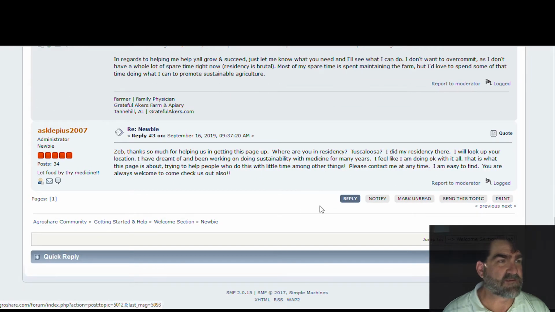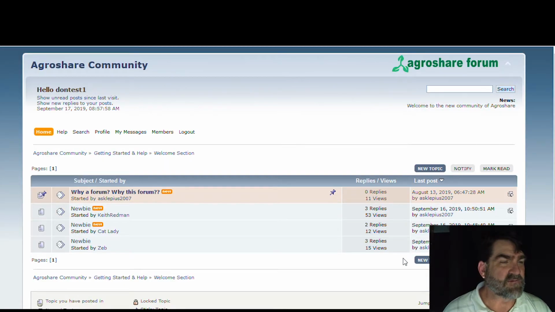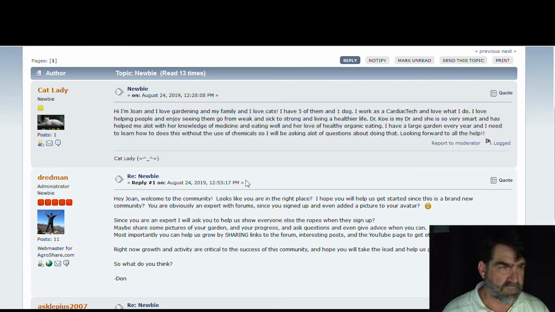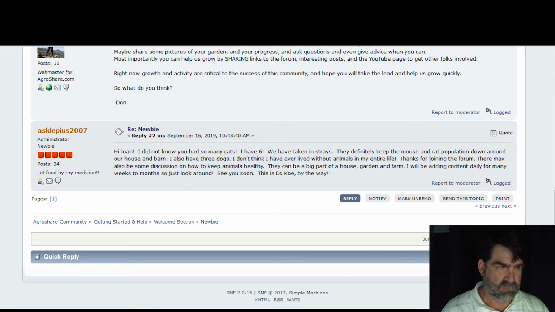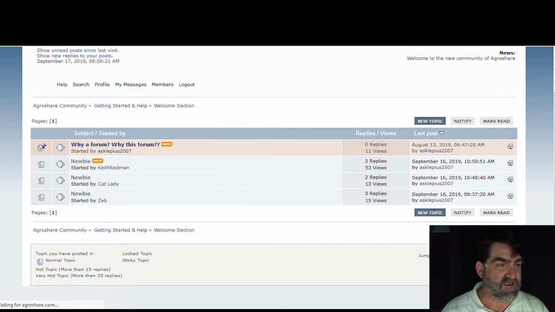I can go back out to the other boards. We're going to go back out to the welcome section and we're going to see newbies. And we're going to see that I have read Zeb's thread. And if I want cat ladies to disappear, I'm going to read hers too. Now we can go back out and refresh this and see, voila, cat ladies has disappeared.